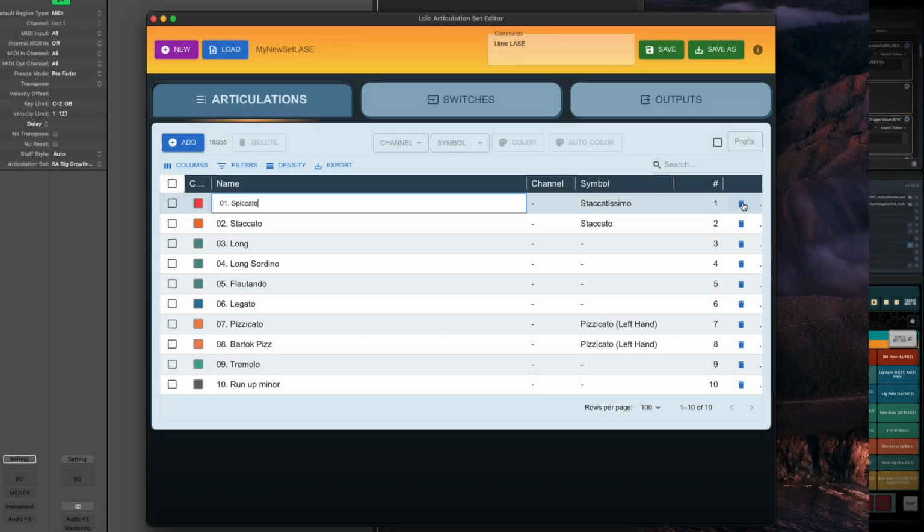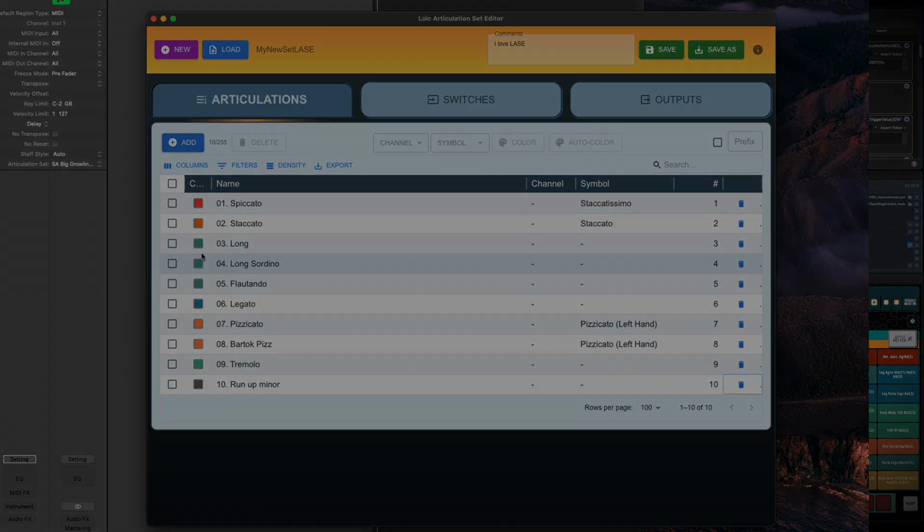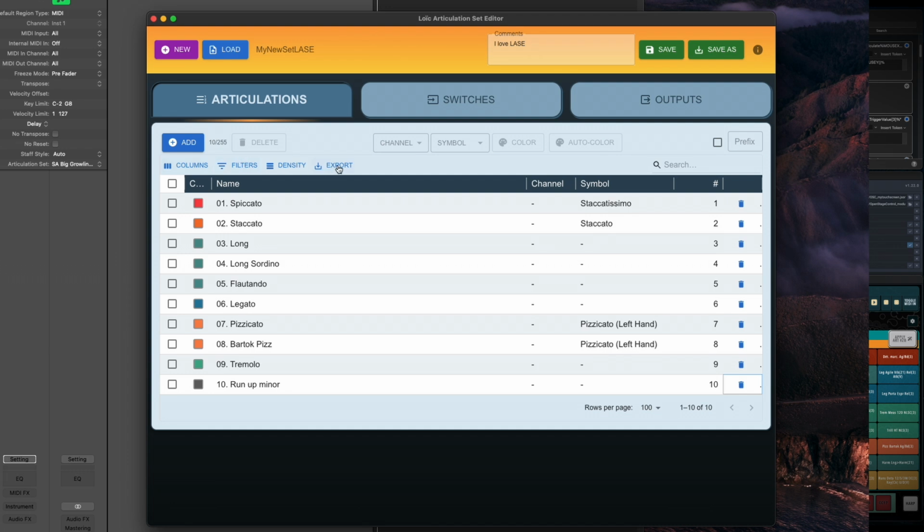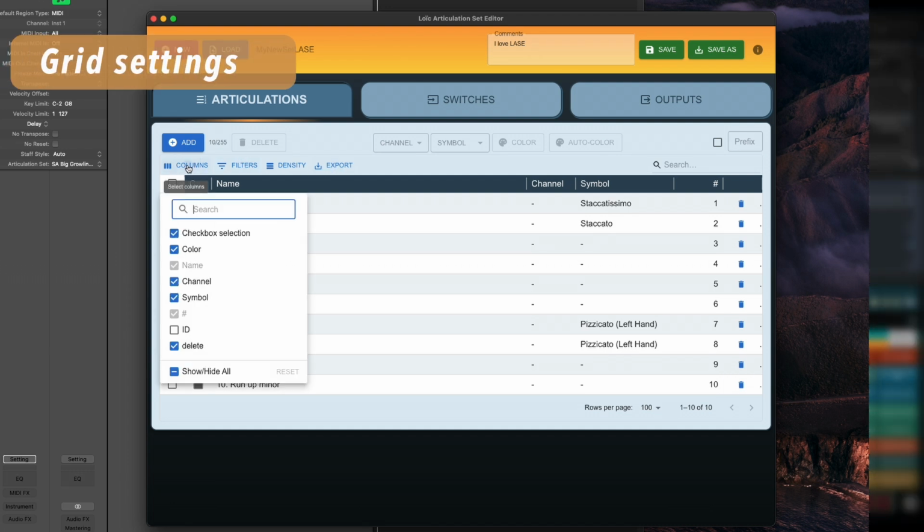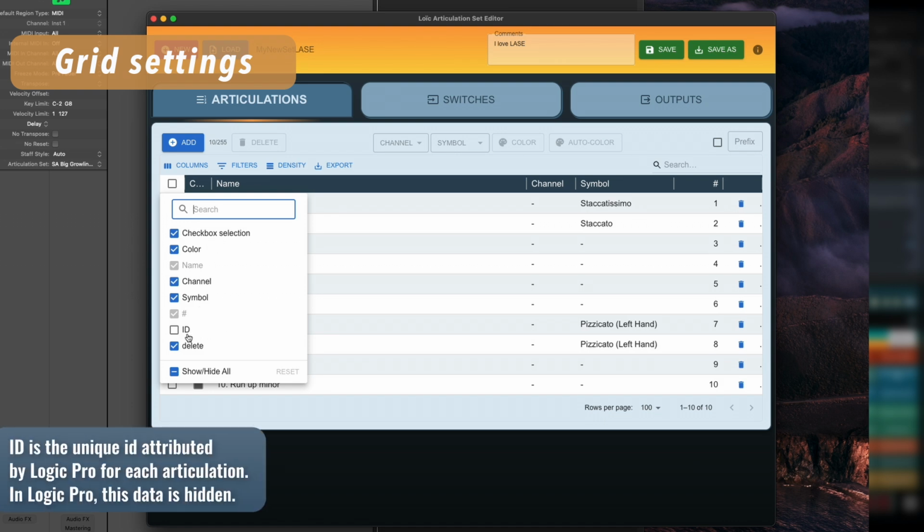You can also delete a line if you want, and you can add another line. Let's get rid of it. There are a couple of switches here that can change the layout a bit, so you can choose which column you want to see or not, and there is a column here called ID.